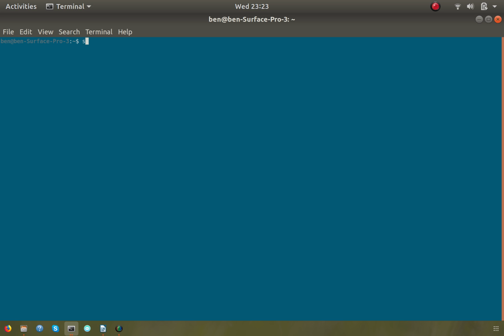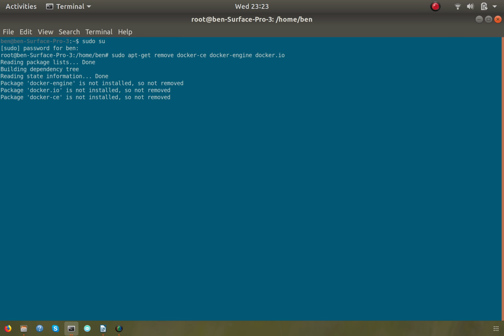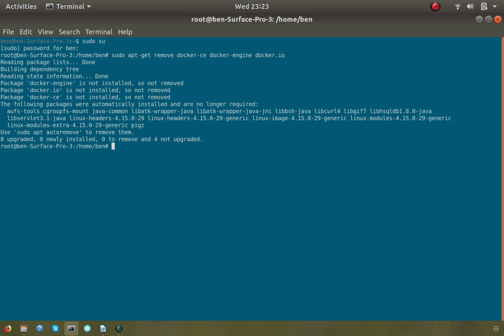So the command will be sudo su. Okay, the command will be sudo apt-get remove docker, docker-ce, which is the community version, docker engine, and docker.io. Okay, all done. Next, install using the repository. Update the apt package. So sudo apt-get update.